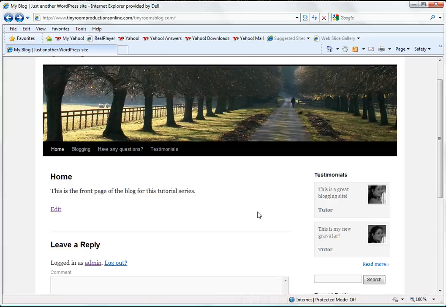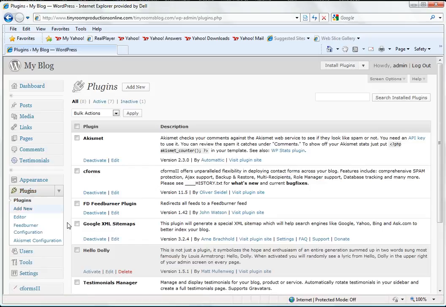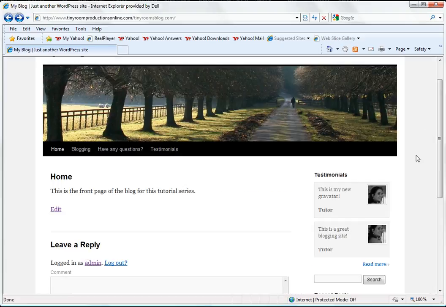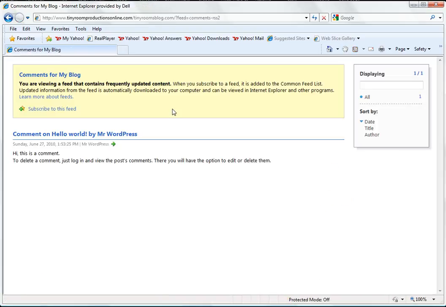It may take a few hours for the XML sitemap generator to actually show up on your WordPress blog, but if you look under your admin page and then go down to plugins, you'll see that it's now in Google XML Sitemaps. Now that means that whenever anyone goes onto your blog, you can look down here at the bottom on the comments RSS and go ahead and click, and it's going to show us this information.